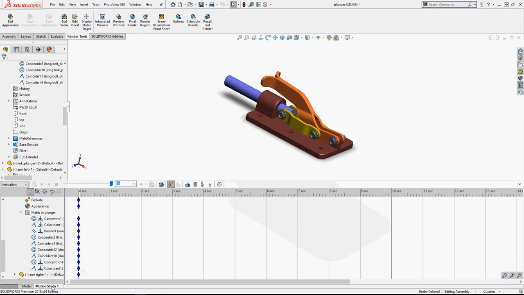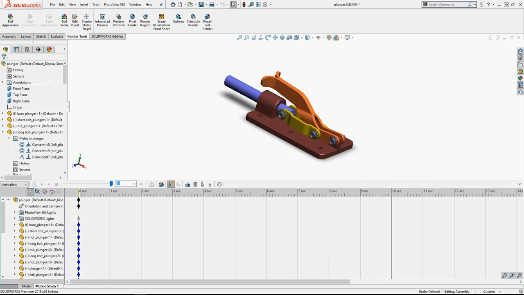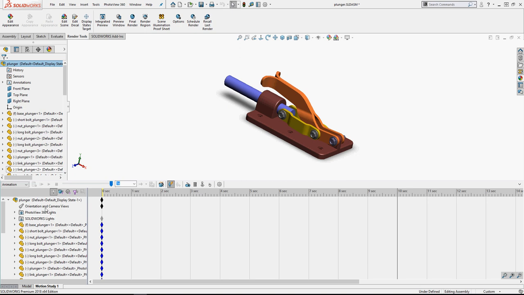That takes us into the animation or motion study interface, and you'll notice I still have the standard browser up here, and then I have a copy of the same browser below with some additions. I've got orientation and camera views and photo views, and I've got some tools here that we're going to be going through, and I've got a timeline here.